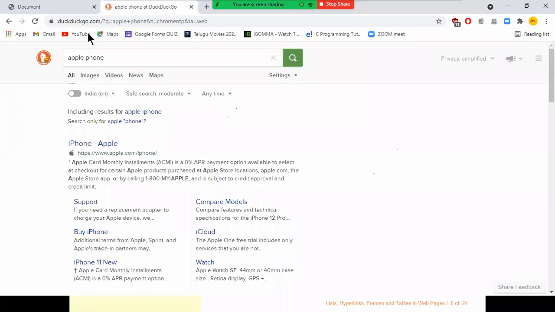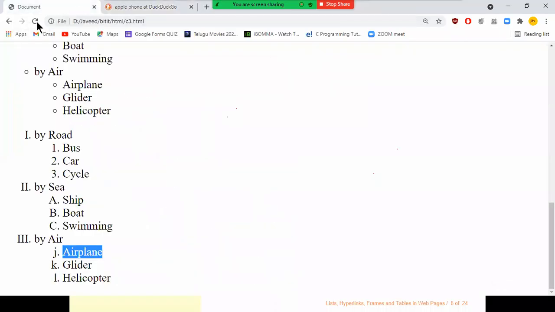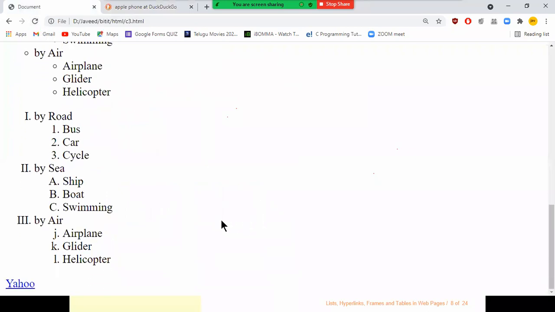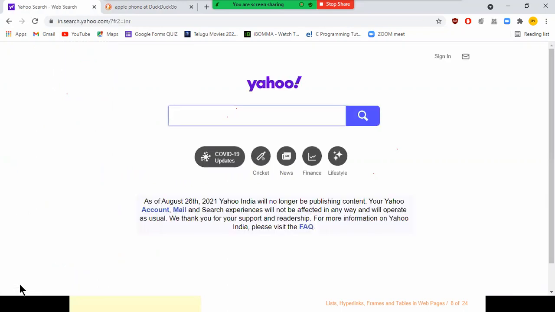I'm going back to my browser, to my file. I'll refresh my page now. You see, it's going to show me Yahoo here. When I click on this one, the page is going to open. That is the URL, the link will be opened for me. Once I click on that, you see it automatically opens the Yahoo page. Okay, yahoo.com has opened for me.